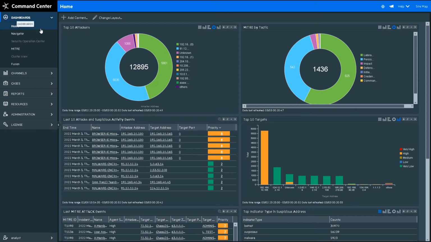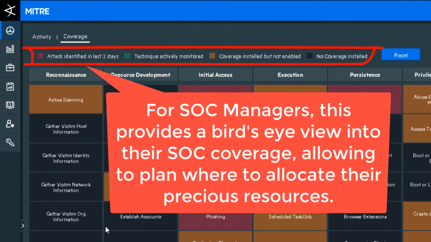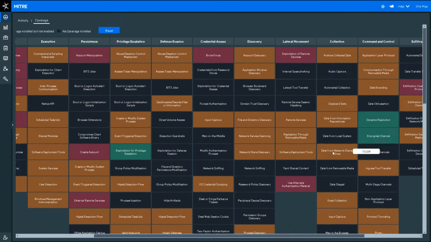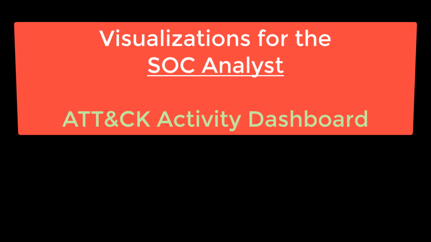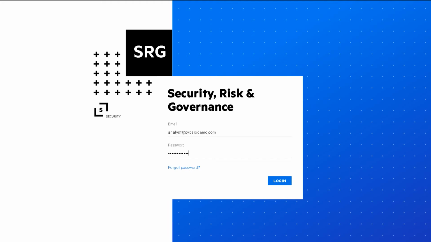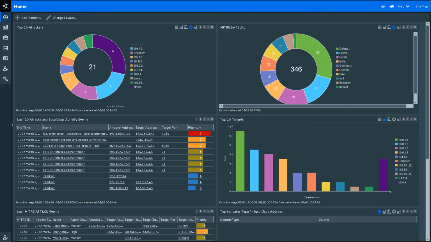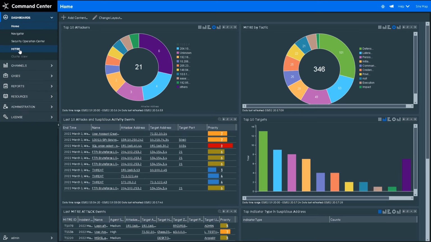Here come the visualizations. First, for the SOC manager. She is vested in finding out where gaps appear in the current detection logic, which this page helps her to identify. If we don't have coverage, this will be clearly flagged by color. Next is the attack activity dashboard, which is very well suited for the SOC analyst. For this scenario, let's imagine that I'm a newly hired analyst with limited or even no ArcSight experience. I'm curious, and that's why I got the job, or so I've been told.